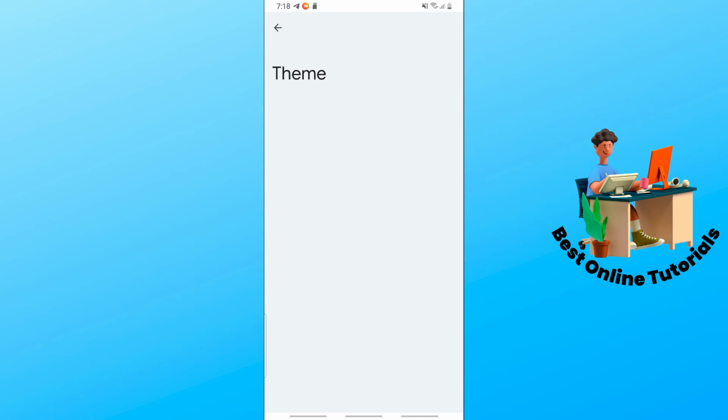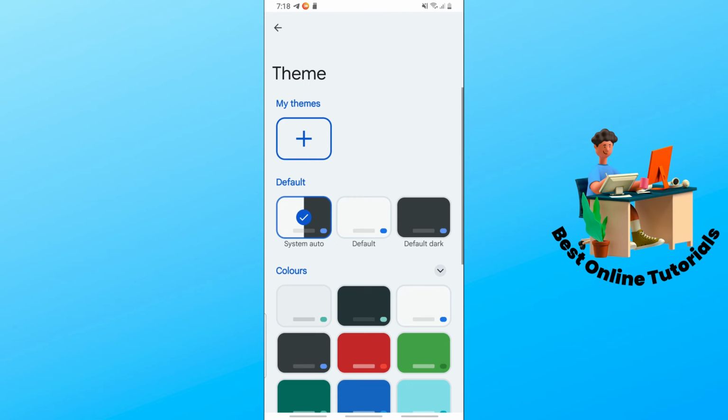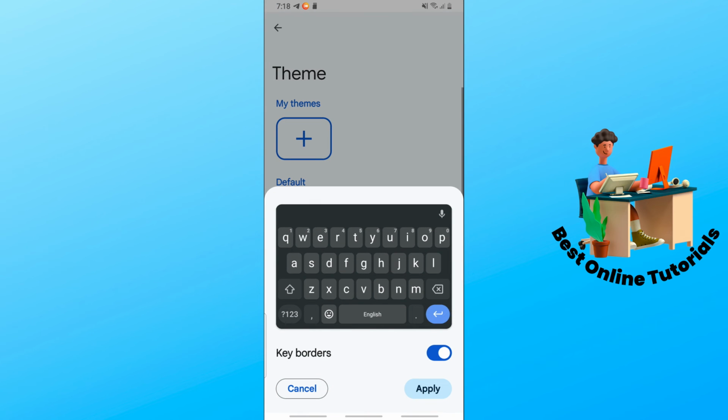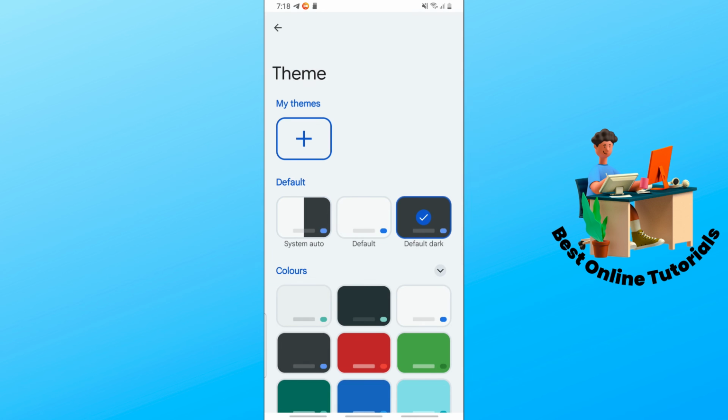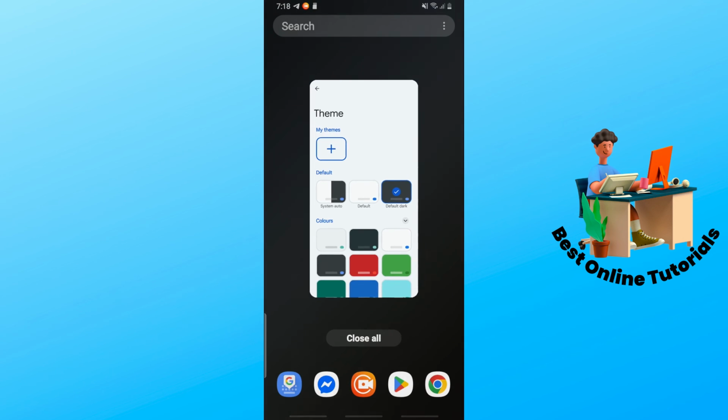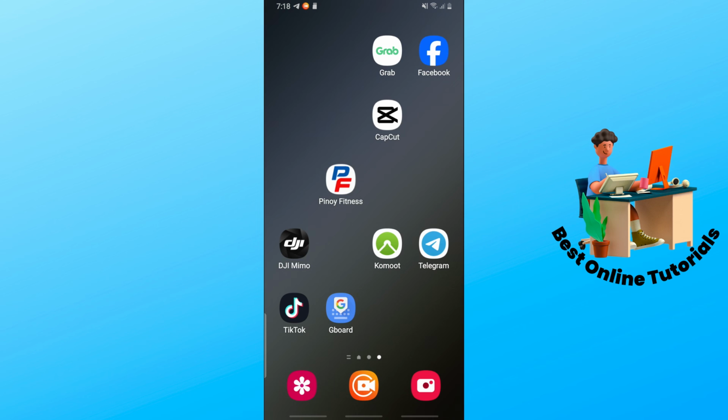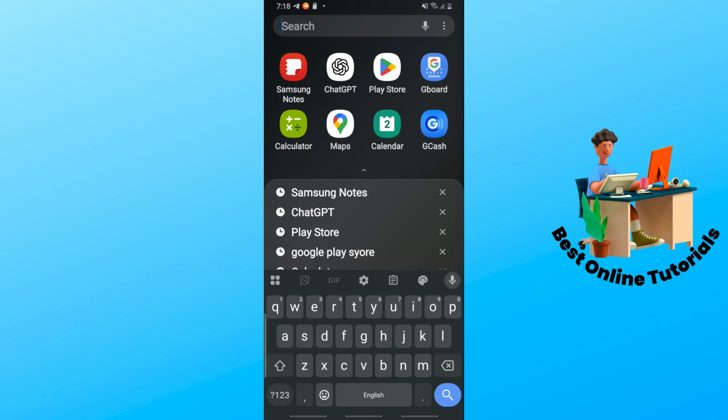go for the theme. And then from here, just simply go for the black and white and just simply enable the key borders as well and select apply. And from here, guys, when you test out the text, it will look like an iOS. There you go.